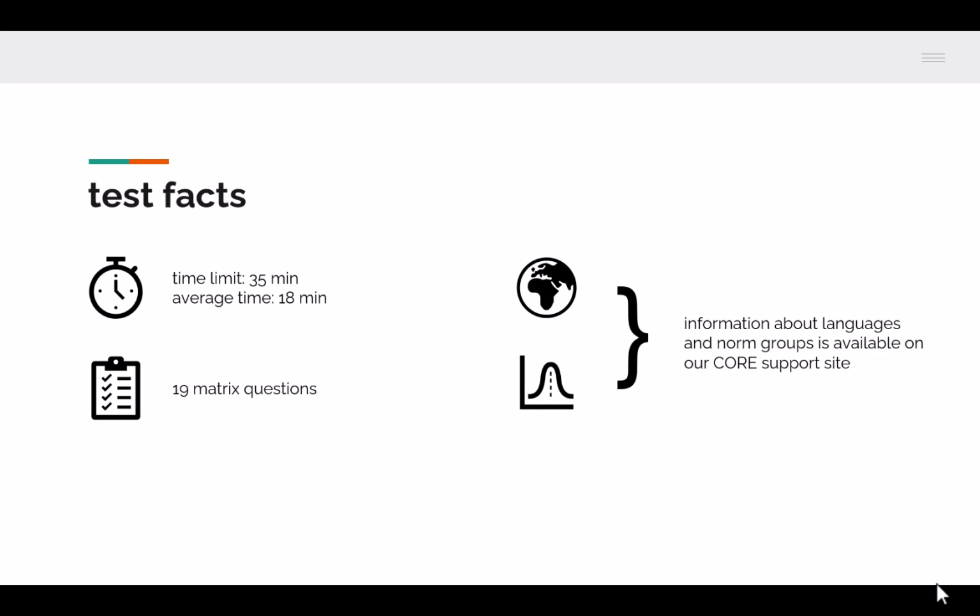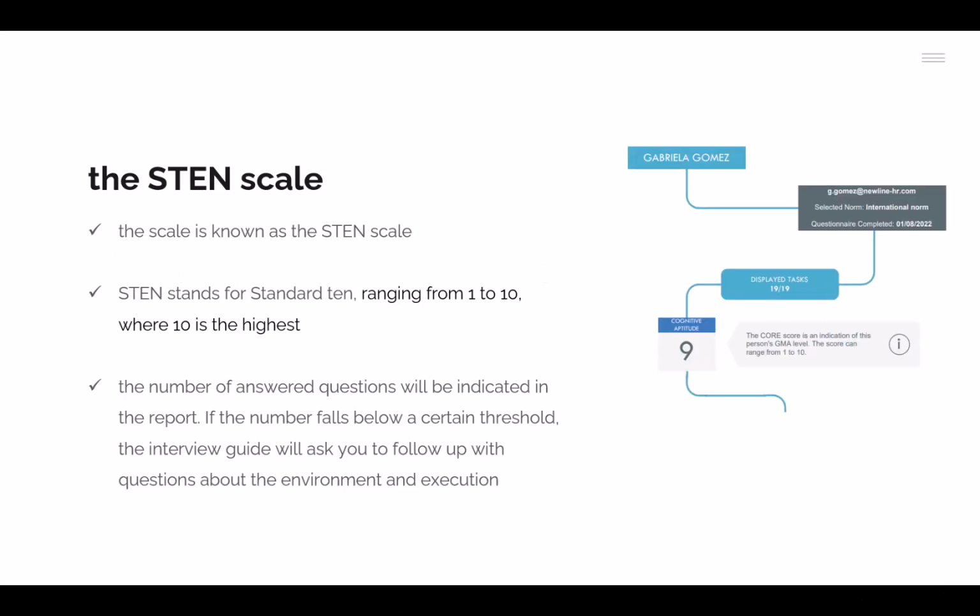We also have an international norm group, which can be used if no country-specific or region-specific norm is available yet, or in cases where one works extensively in an international setting. However, it's important to note that the candidate's score can vary depending on the norm group you select, so be careful when choosing the norm group.